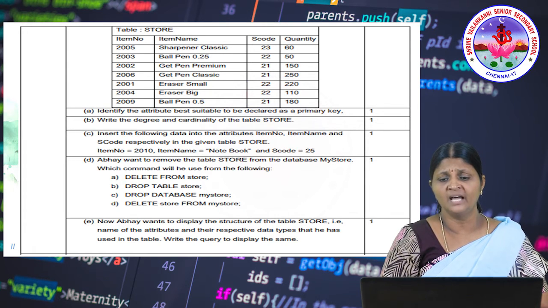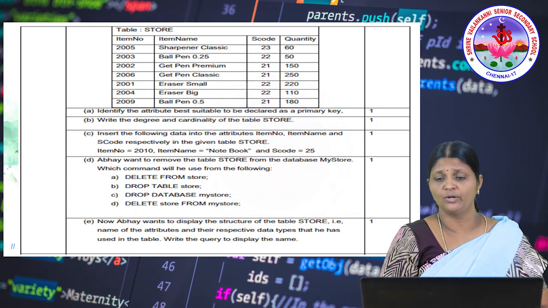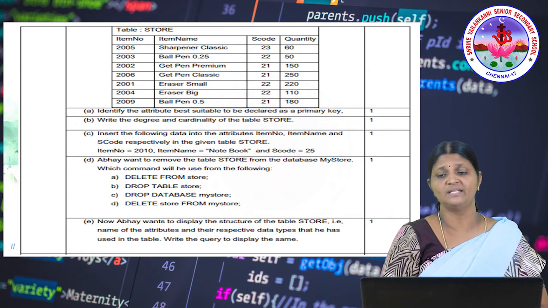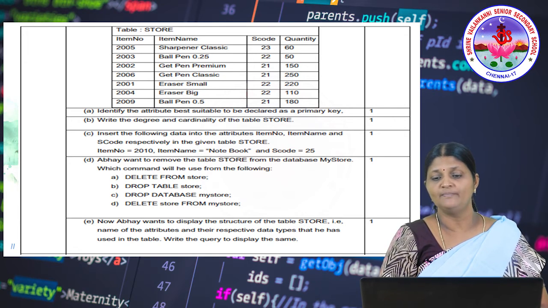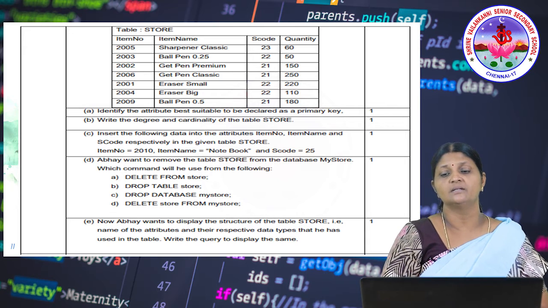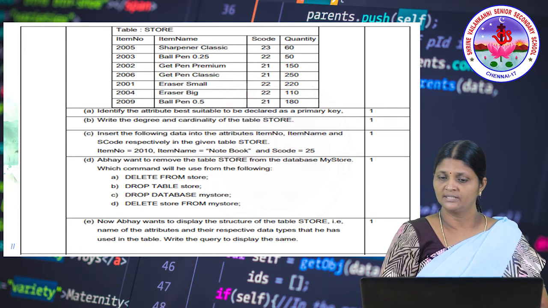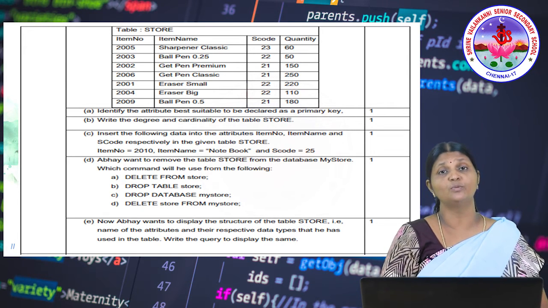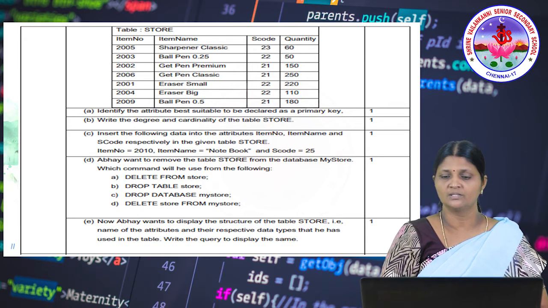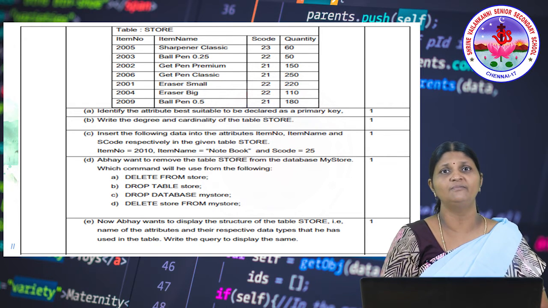Okay. Now, D question. Abhay wants to remove the table store from the database my store. Which command will he use from the following? So, there are 4 options given. Delete from store, drop table store, drop database my store, delete store from my store. So, Abhay actually wants to remove only the table, right? So, how do we remove the table? We give drop table store. So, that is the command used.